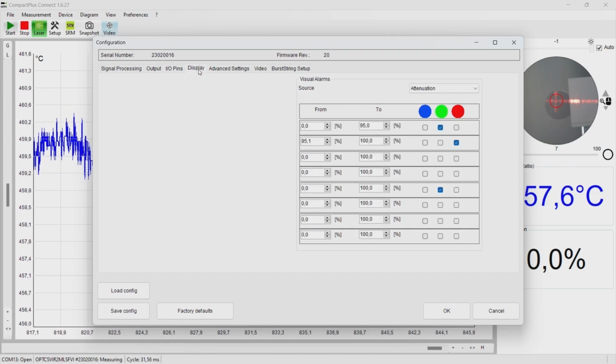On the display tab you can program the LED which you have on the device. So the LED can have different colors for different purposes. So you can show, for example, the attenuation. You can also show the status of the sensor or an alarm.